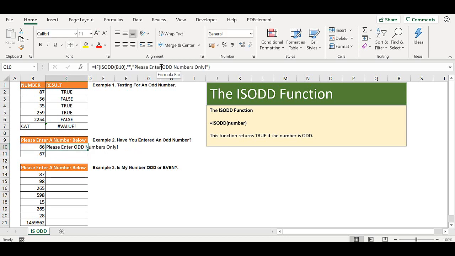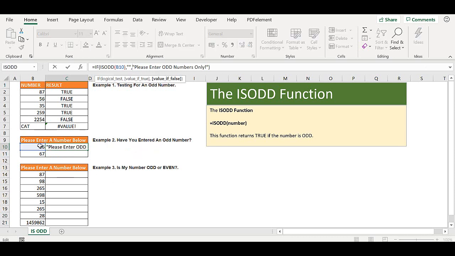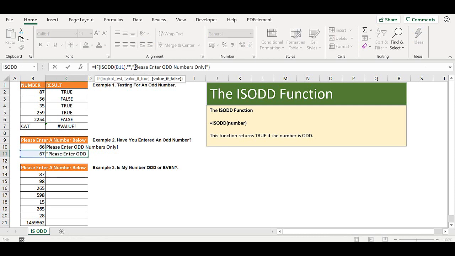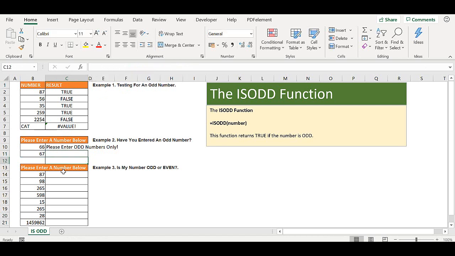So in this first example, Excel's correctly warned us that the value in B10 is triggering the FALSE response as it's not odd. And let's drag this down. And we have no warning in the second example as the value in B11 is indeed odd. So we wanted to return nothing if it was TRUE. Let's move on to example 3.